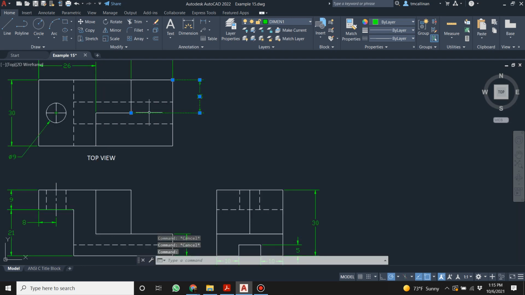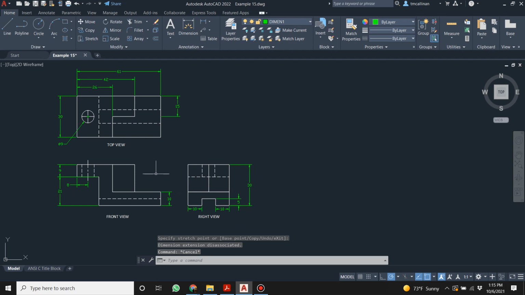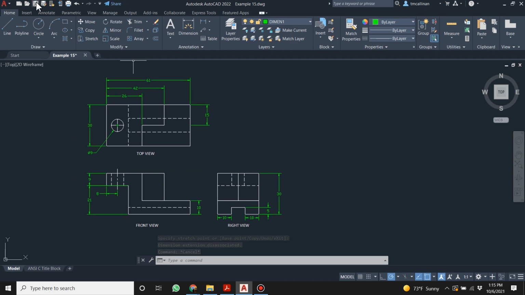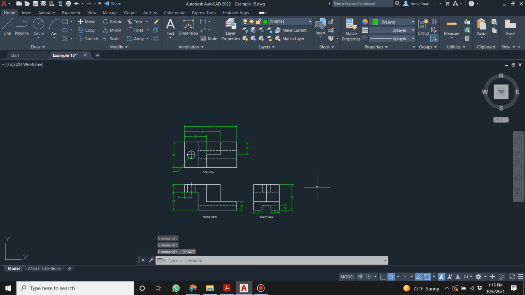I'd like to move this extension line out of the object like that. Now I think that's everything. Let's save that, and you're going to see what a disaster I am at 3D modeling in AutoCAD, but let's do it. We've saved that.